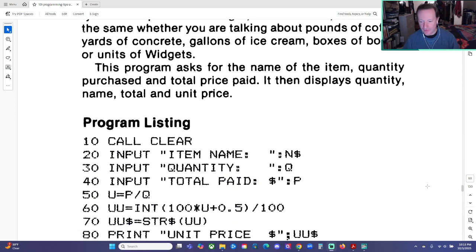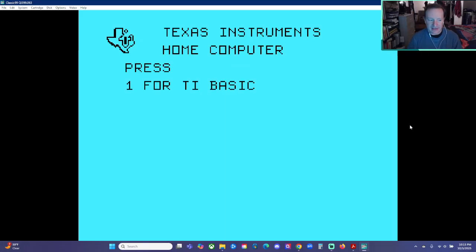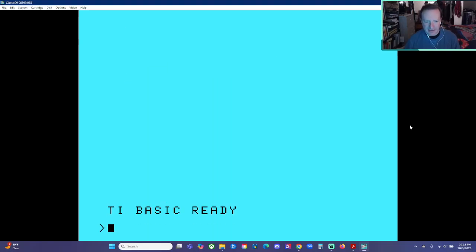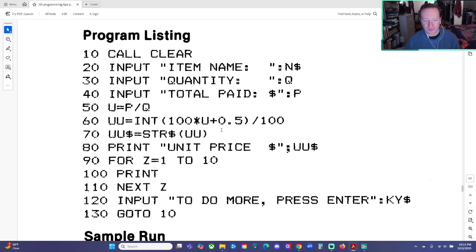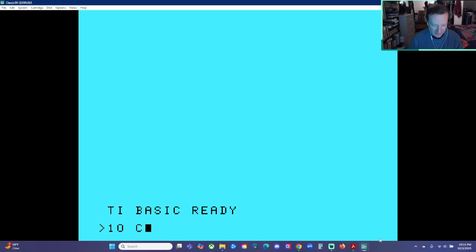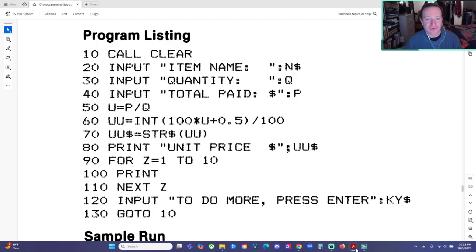Okay, with those preliminaries out of the way, let's get into the Classic 99 emulator, which I already have queued up. We'll press any key to begin. Press 1 for TI Basic. And let's get typing. So 10 CALL CLEAR. Okay, this one fits on an entire screen, which is nice. 10 CALL CLEAR. That just clears the screen.